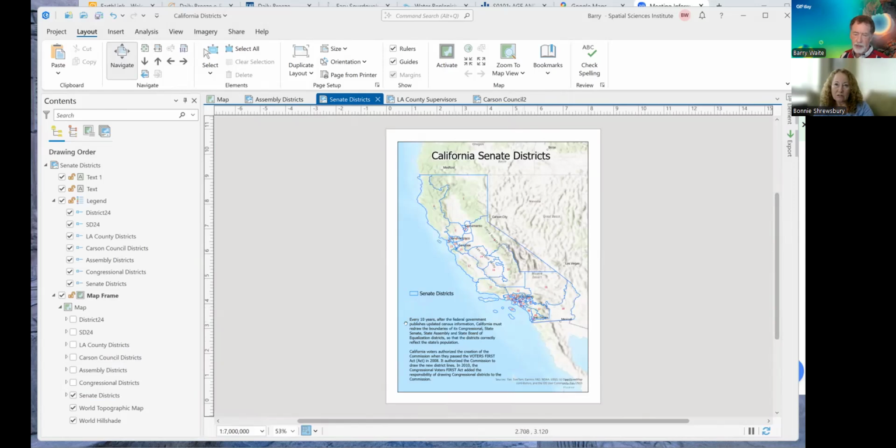And then this includes a bunch of text that I have about how the Senate districts were created, through the Citizens Redistricting Commission. Very exciting. I was on a redistricting commission for the school district. And boy, was that a lot of work.